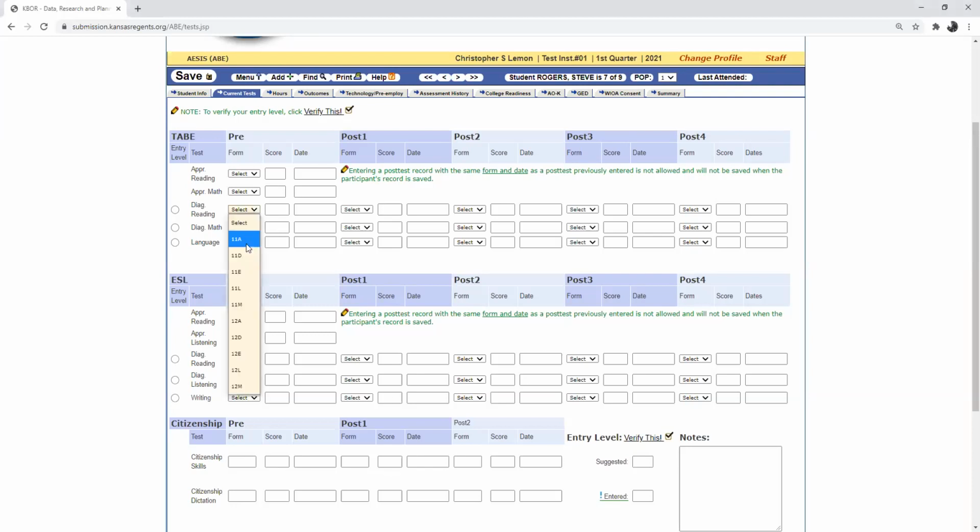So when you're entering a student's scores, for those of you who have write access, you would enter the form that they took, the date that they took it, and then the scale score they received. We're going to just do all 568s for this one.